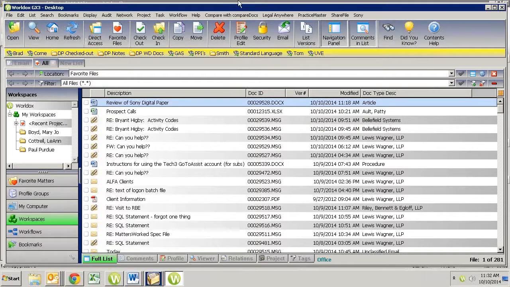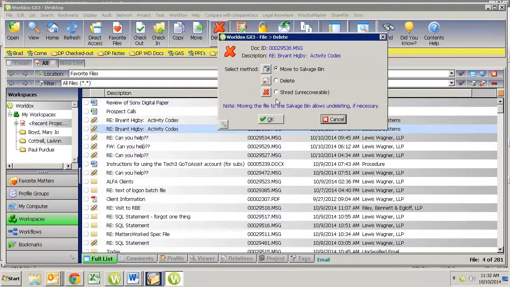Similarly, all the functionality within Worldox is really also assigned on a group or a user basis. So I can say certain people can delete files and others can't. I can say something like, I don't want to accidentally delete that. Certain people can move to the salvage bin, which is kind of like moving to the recycle bin, but only certain other people can delete or shred. That's quite common in a firm to say everybody can move to the salvage bin, but only certain people can delete and nobody can shred.